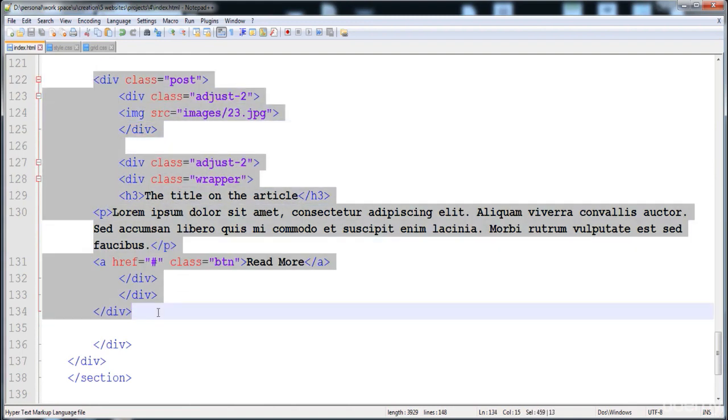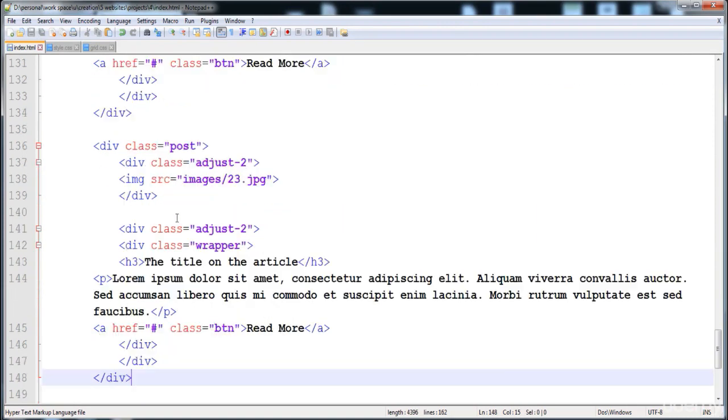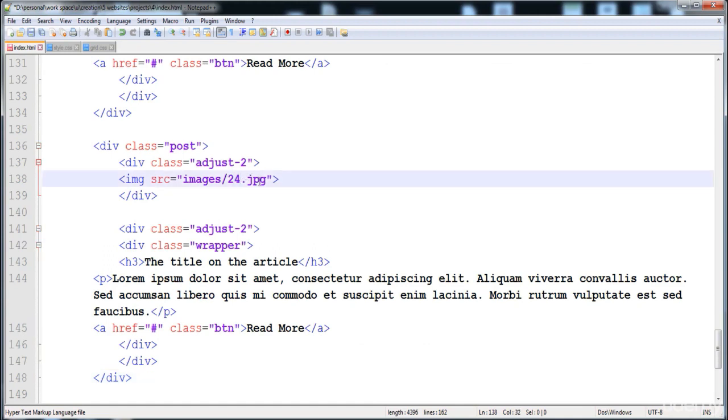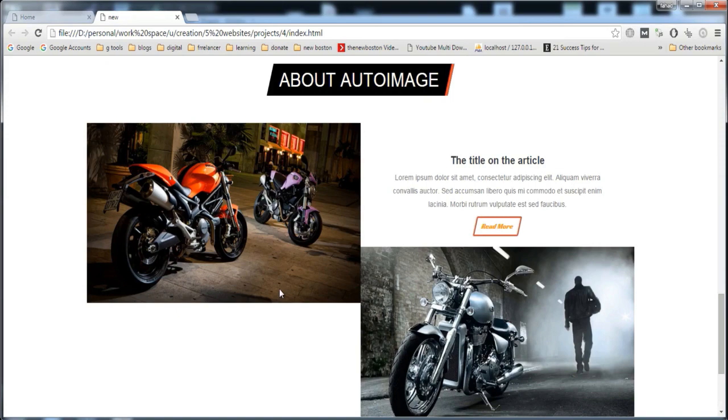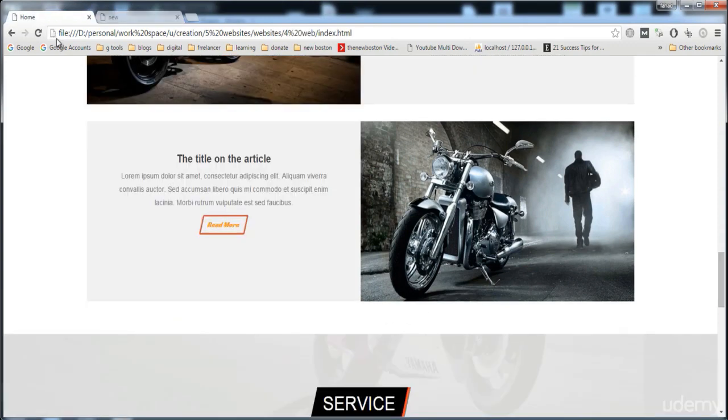Here is copy it and then paste it again. And now what do we need to do, we just need to change the image name, then see what happened. So here it is inserted. Now here I want to tell you another thing, that we have to give float right to the image. We have to give it the class float right in the second post.